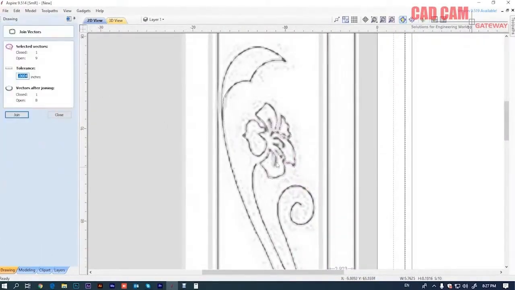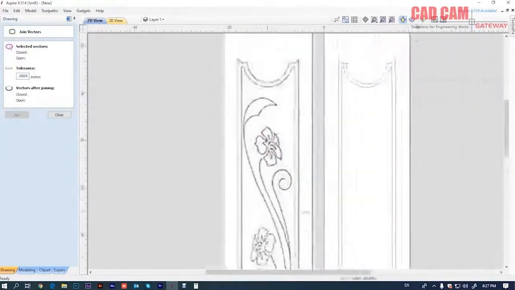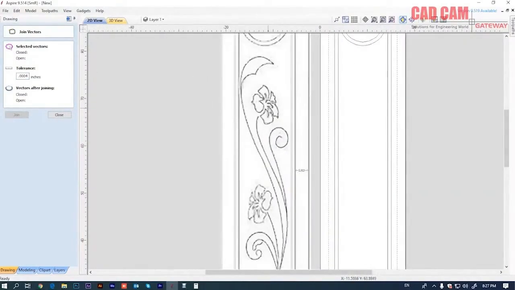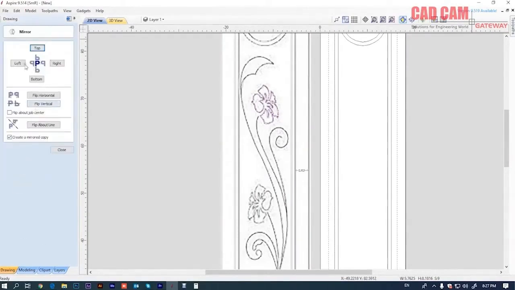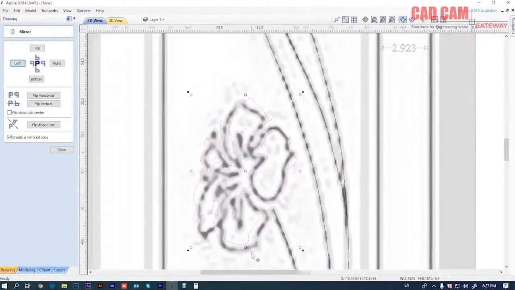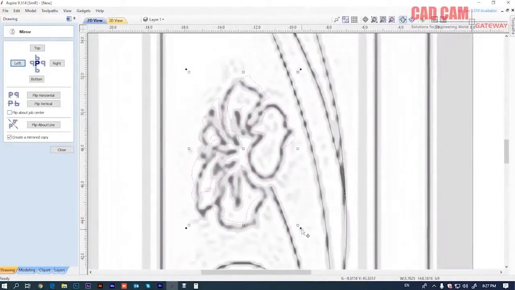Look, select all and press join once. If there are any lines that can connect with you, they will all connect. So we have completed one side of the flower, and I will copy it from here and also mirror it. See, I mirrored it on the left side and moved it to place it on top. If you need to rotate it a little, you can easily rotate it.